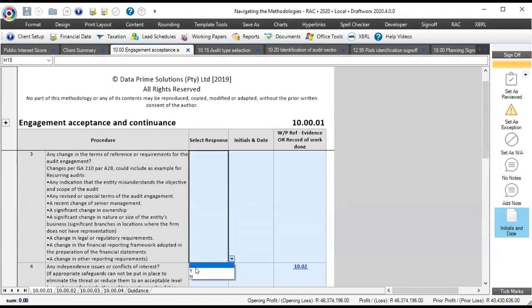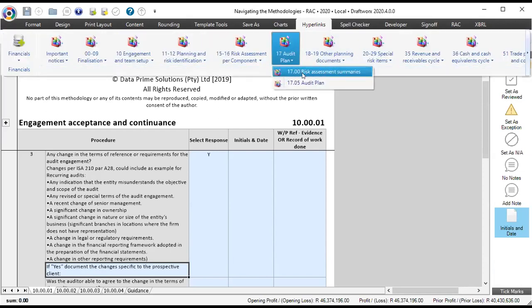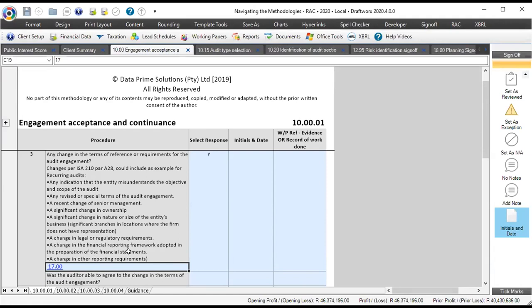Click the drop down, and as soon as I say to the system there is a change in the terms of reference or requirements for the audit engagement, if you're not sure what that means, go and revise it to 10. As soon as I say yes, it's asking you to document those changes. Now you have a choice. When any methodology asks you to document, you can insert a working paper, covered in one of the previous trainings: how do you insert and import working papers? I can then simply hyperlink the cell to where in the file I'll find this documentation.